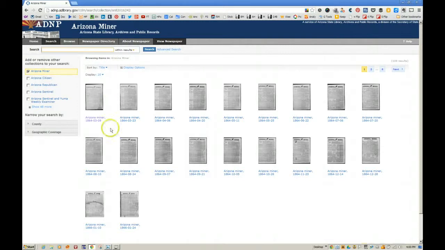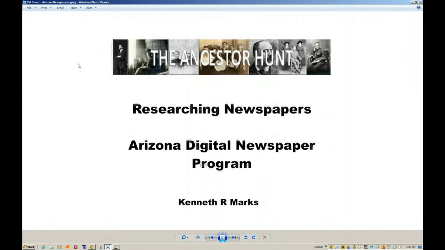So my friends, that is pretty much all there is to the Arizona Digital Newspaper Program. It is a very well designed site. I like it a lot. It's one of my favorites. And again, it has over 40 newspapers from the mid-1860s through the 1920s. You can search quite easily. It's reasonably fast, except for the little browse function that we just saw.